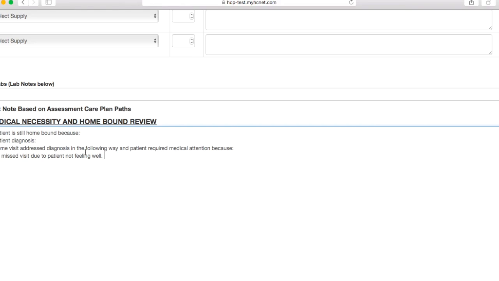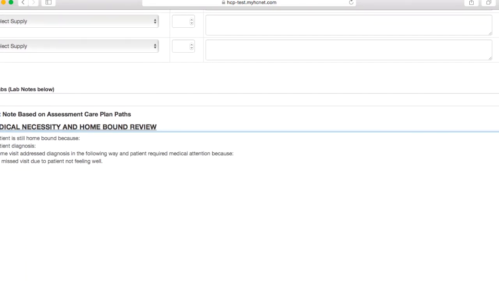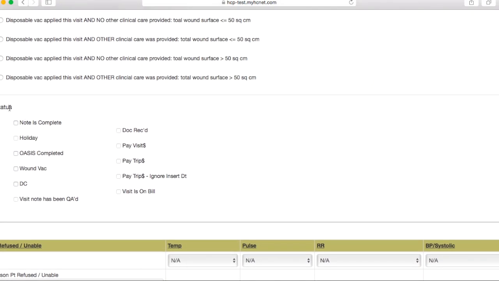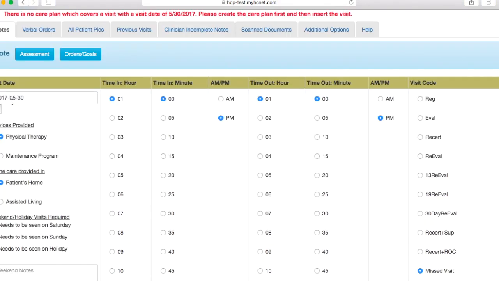You're always going to want to have it be patient-driven: patient not feeling well, patient scheduling conflict with multiple other doctor's appointments, or something like that. And then what we're going to do here is actually copy this. So I'll copy this here and then I'll just scroll back up underneath the status section. So I've completed the missed visit section, so I'll go ahead and hit note is complete, and then I'll scroll up here and hit insert visit.